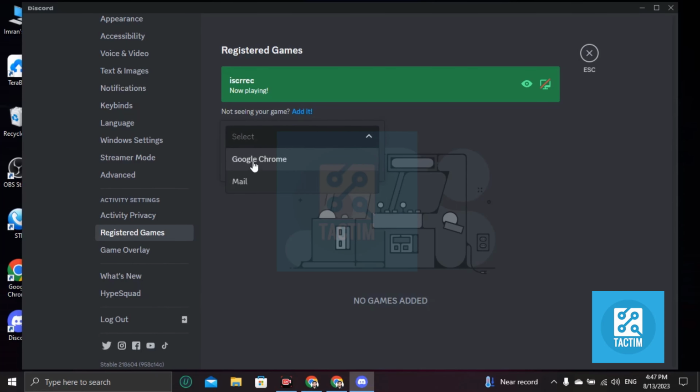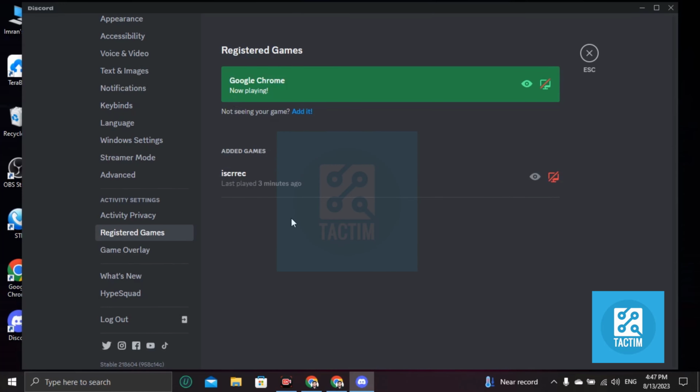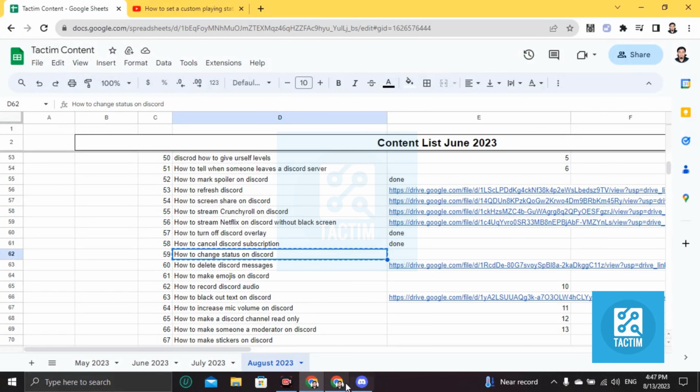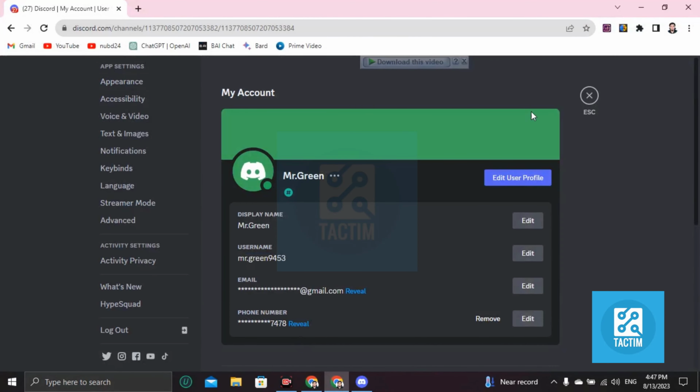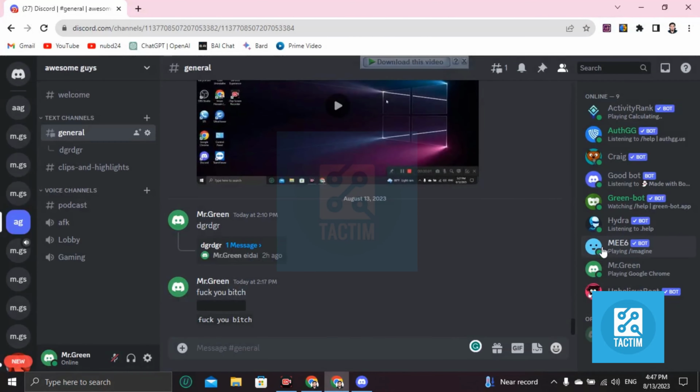I can make it Google Chrome. I don't have any games yet on my computer, that's why I can't show you, but I'm showing the examples. Google Chrome, like I'm playing Google Chrome. Let's check now. Now you can see what I'm doing here, playing Google Chrome.